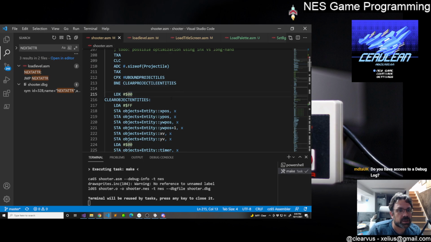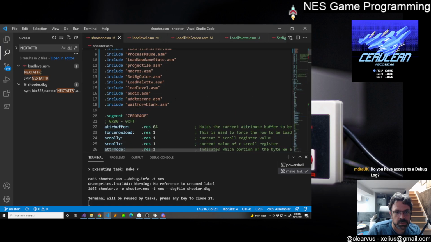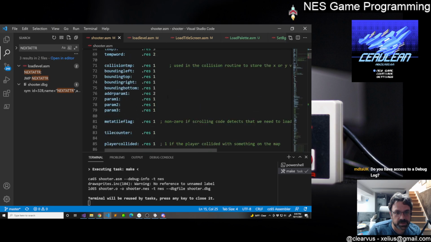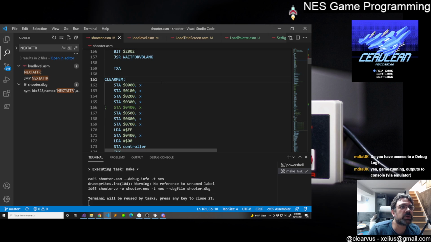Access to a debug log, like from the NES game itself. Let's go. Keep going through this code. We're actually making pretty good progress, just kind of plowing through this. So like even this, game running output to console.